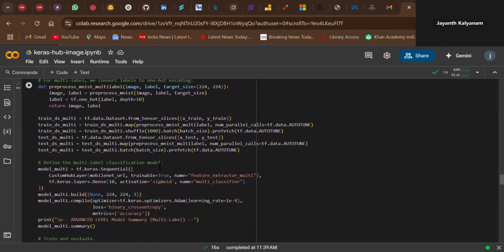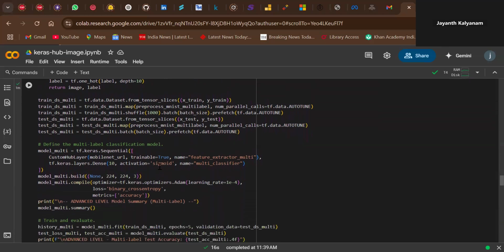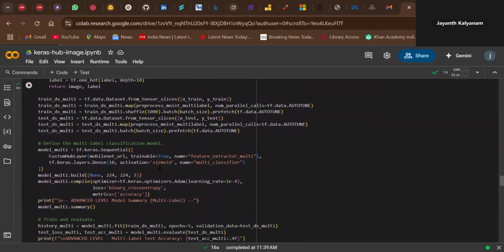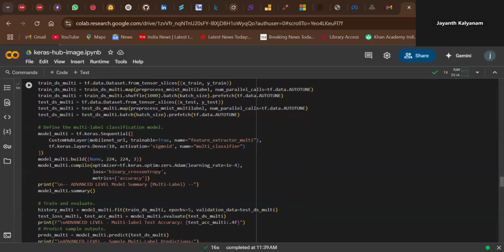In this advanced level task, I simulated a multi-label classification scenario using the MNIST dataset. Instead of single label integer outputs, I convert the labels into one-hot encoded vectors, so each image has a 10-dimensional label vector. I use the same MobileNet V2 model, but now the final dense layer uses sigmoid activation to output independent probabilities for each of the 10 classes.